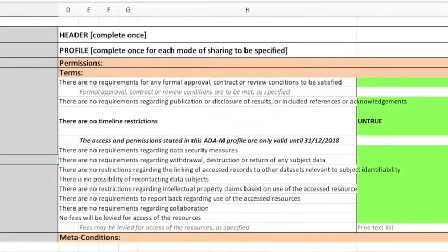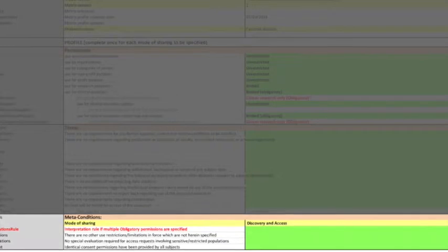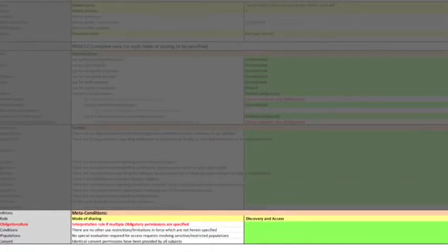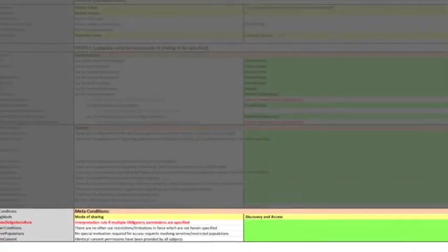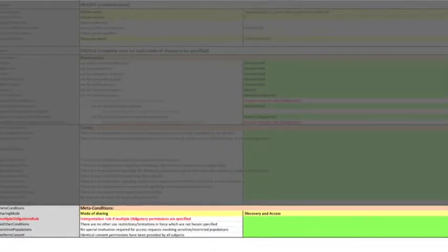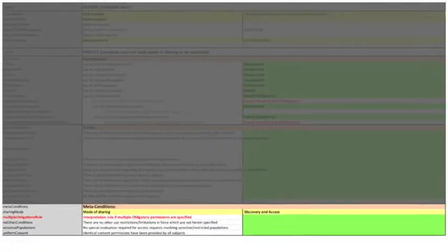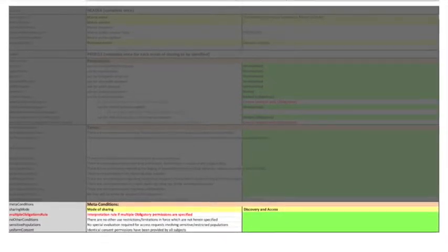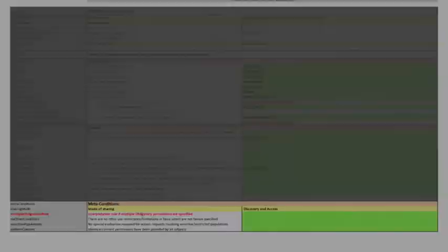Finally, the meta-conditions section simply covers general points that are needed to make the profile complete and meaningful. For example, for the mode of sharing specified here, the value can be set as discovery, access, or, as shown here, both. Other more complex aspects of interpreting a profile are also dealt with by this section.